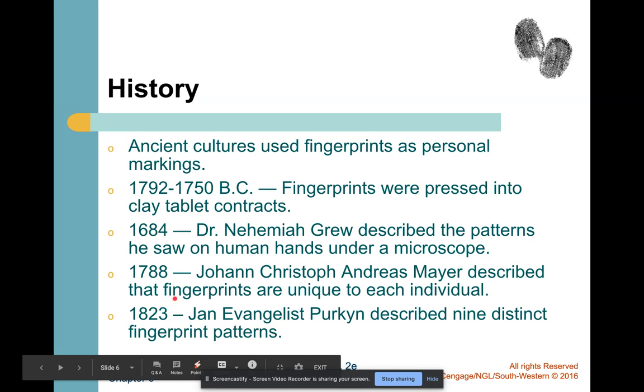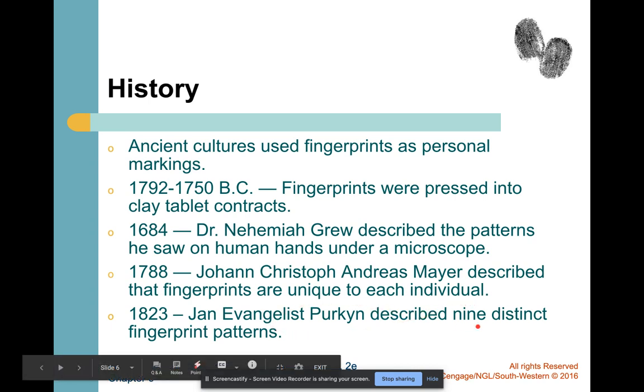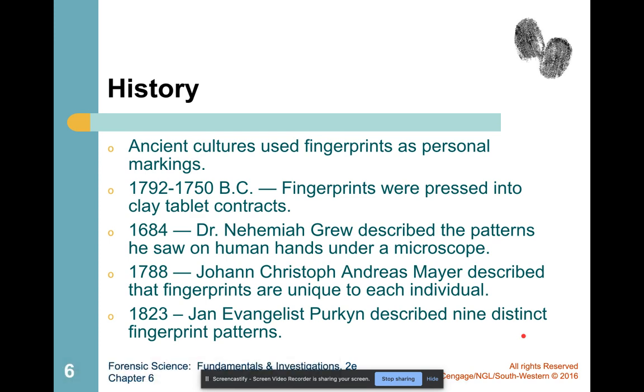In 1684, Dr. Grew described the patterns he saw in human hands under a microscope. This was a time period where science was booming, with a lot of microscopic things coming into view by the invention of microscopes. And fingerprints being unique to each individual really came about in the later 1700s. And then in the early 1800s, we have 9 distinct fingerprint patterns described.